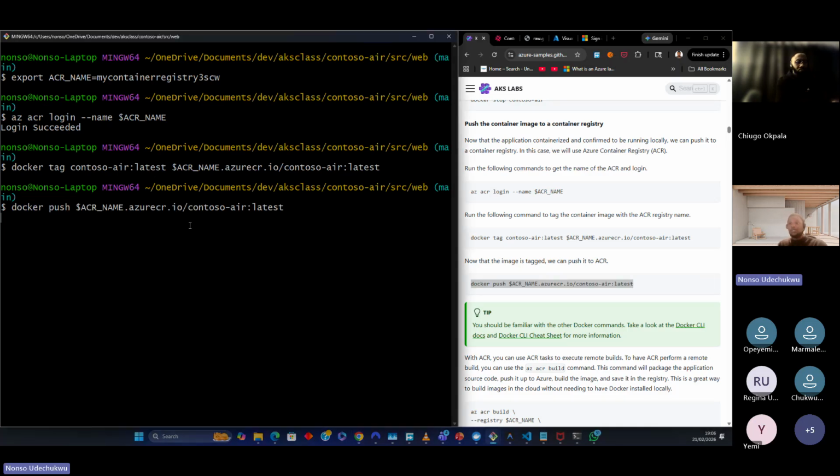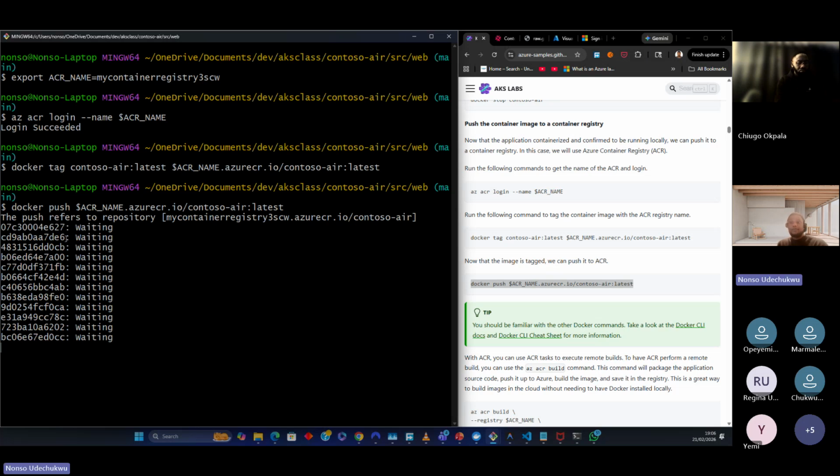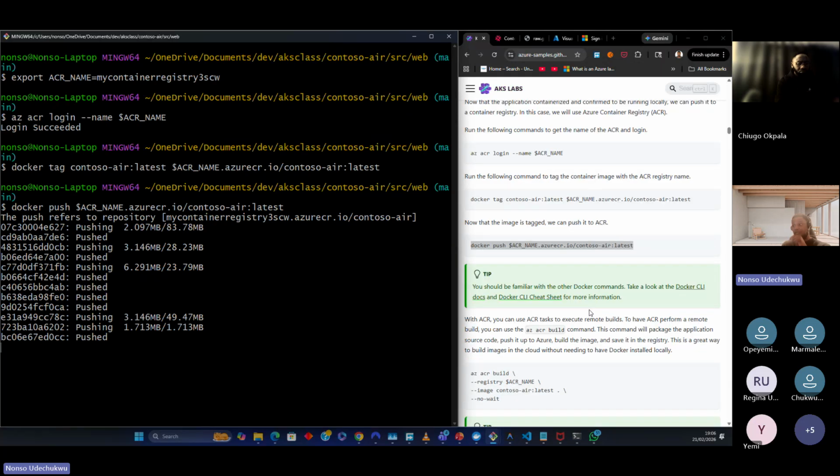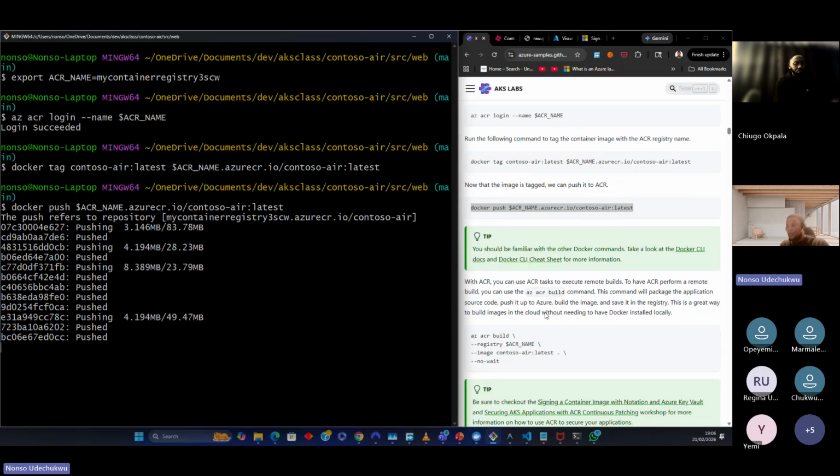This will now push it to container registry. So right now, it's pushing the image to container registry. I'll show you the image now. The image was all locally before, but now it's no more.